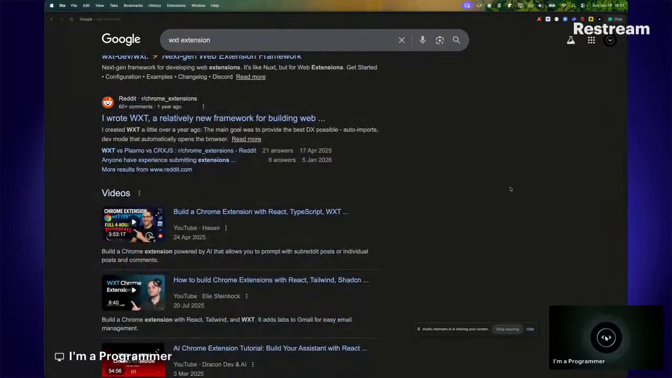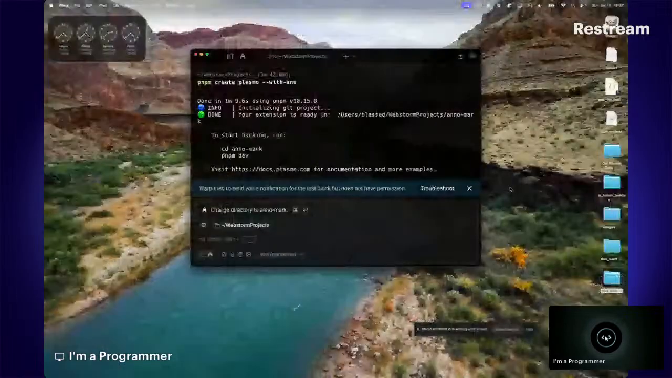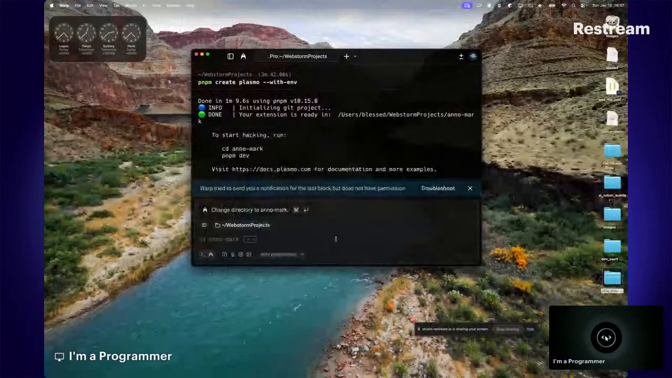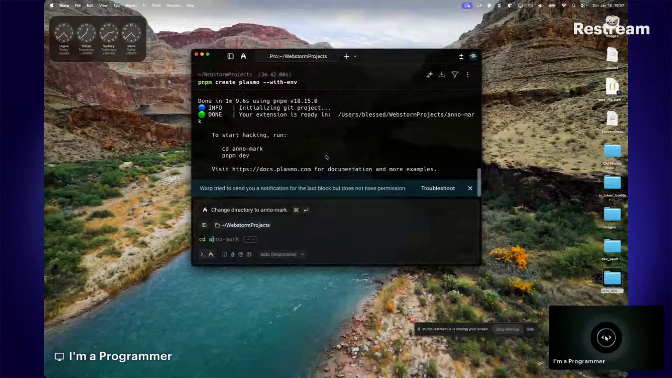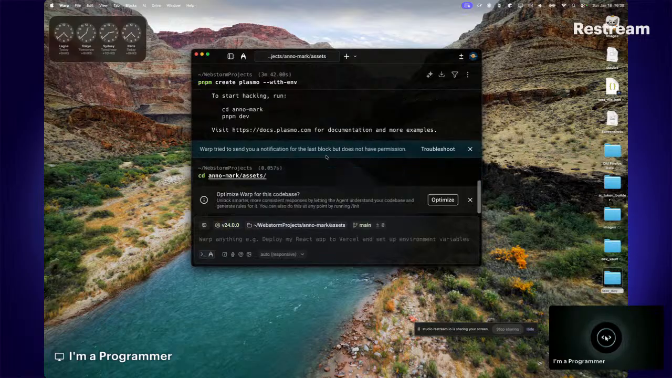Most people say this one gives you more flexibility. I've not tried WXT before, but I still prefer using Plasmo because I've used it for production stuff and it works well. So I think I prefer that. So in this case, I'm going to go to Anumak, right? And pnpm dev. Okay, no, what? I'm not going to pnpm dev. I'm just going to cd Anumak. Oh no.